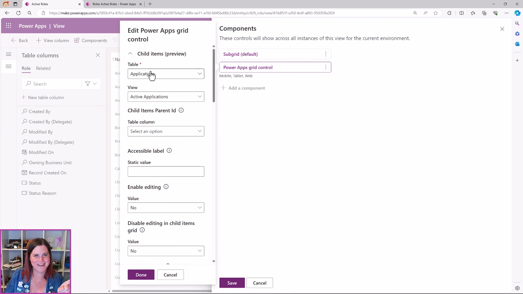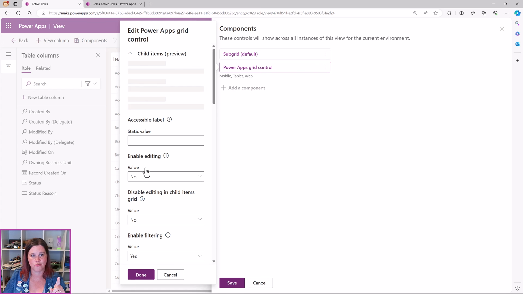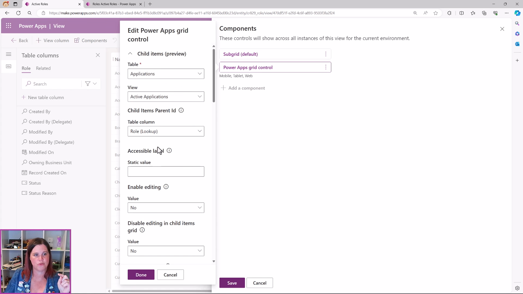Clicked away too fast then. Come back. Applications. Which view do I want to see? Again, if I've got something different. And then what is the parent ID back the other way? So related back to applications, the lookup column was called role. From the application, we look up to the role.